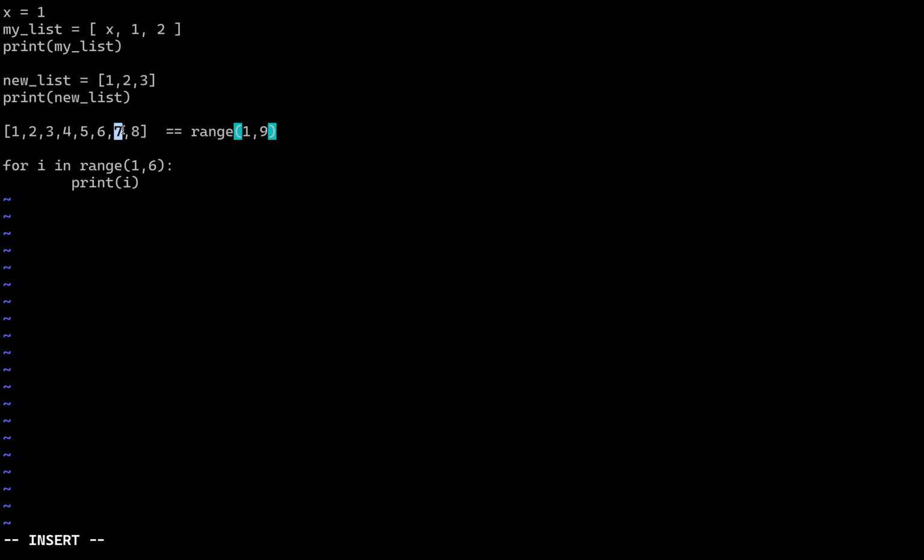Currently, as you can see, we are iterating plus 1, right? So 1 plus 1 is 2, 2 plus 1 is 3, 3 plus 1 is 4, 4 plus 1 is 5. But what if we do 1 plus 2? 1 plus 2 is 3. 3 plus 2 is 5. 5 plus 2 is 7. So we get our answer.